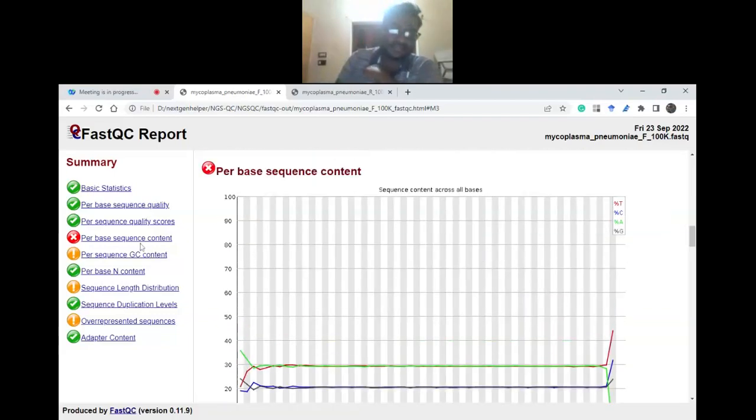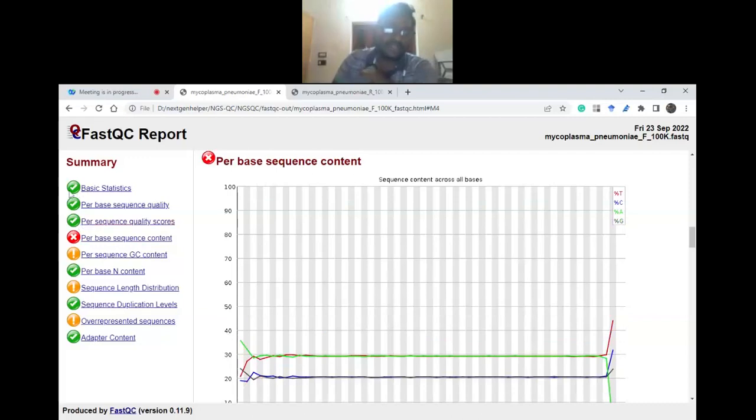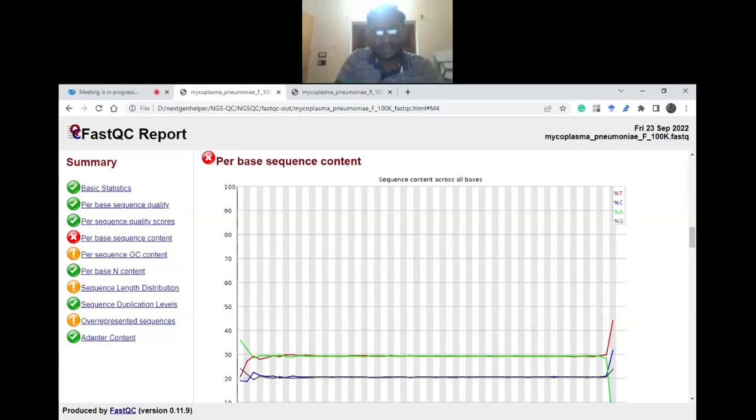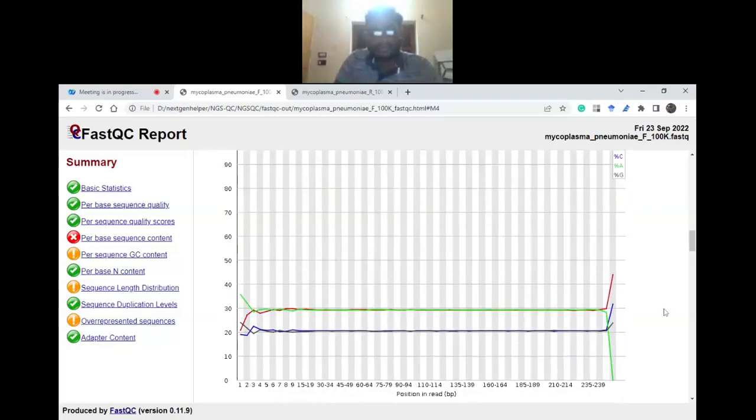So it shows us the error. Here the green tick shows that it is good, it seems fine. But the red cross here shows that there is a certain problem with this analysis or this output. So what is the problem here? You can see the per base sequence content doesn't seem good at the terminals, from the 5 prime side or from the 3 prime side.